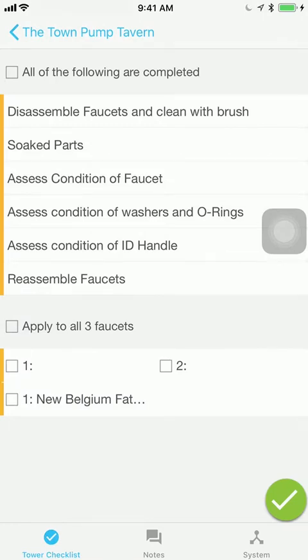Now moving forward to the faucets. This is very, very, very critical that we get this correct. First 4 steps, or I'm sorry, all of the following are completed. You're always going to verify that, saying that you took the faucets apart, cleaned them, soaked them, brushed them, put them back together in good order.